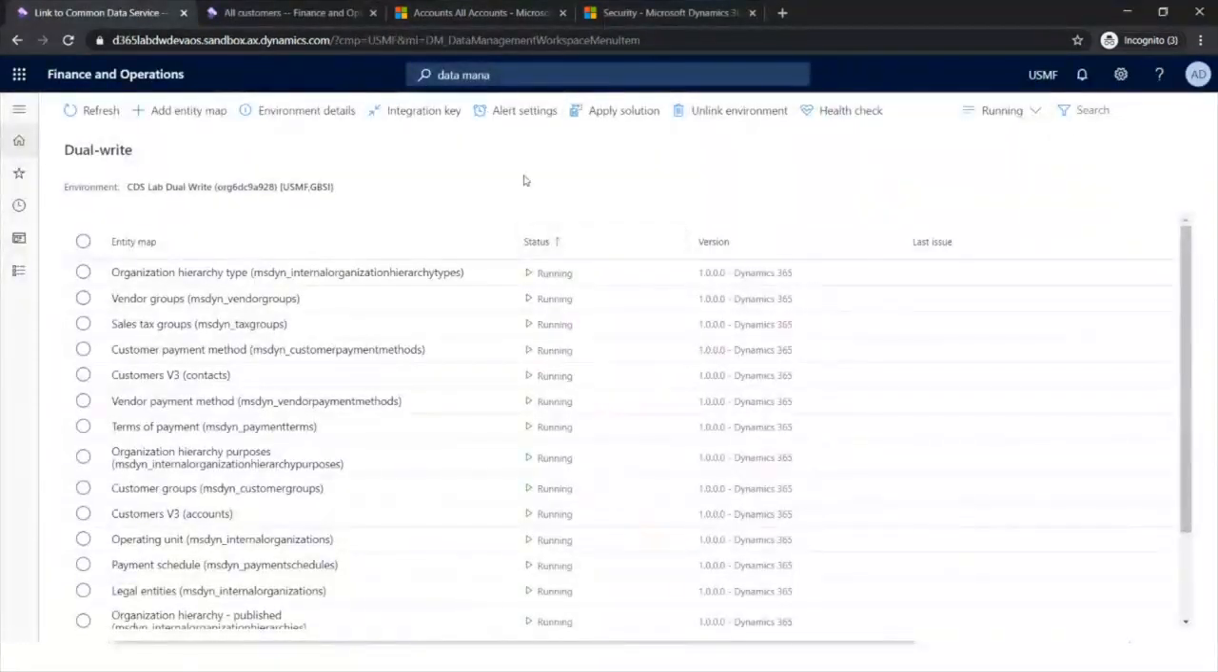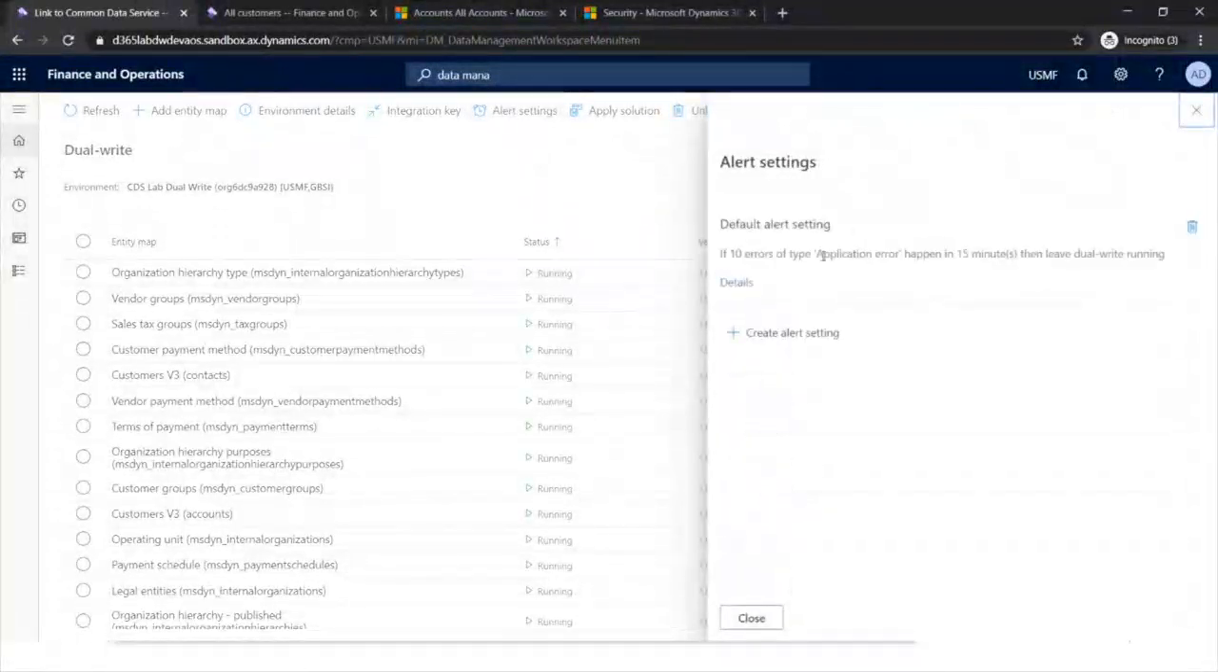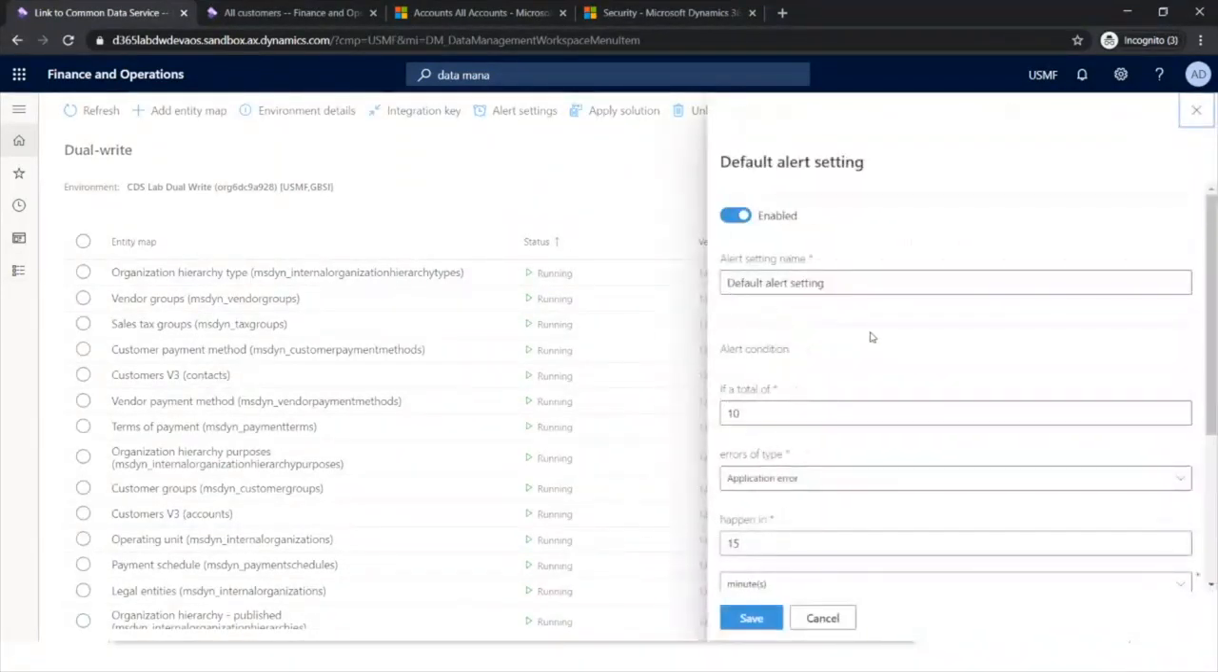So I'm going to go back to my dualwrite and talk to you a little bit about the alert settings. If you go back to dualwrite from the home page, top navigation, you have the alert settings. With each dualwrite linking, we have a default alert setting, and you can add your own alert settings as well. But let me go ahead and look at that.